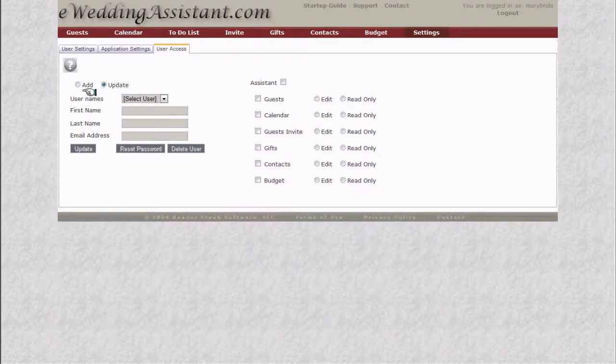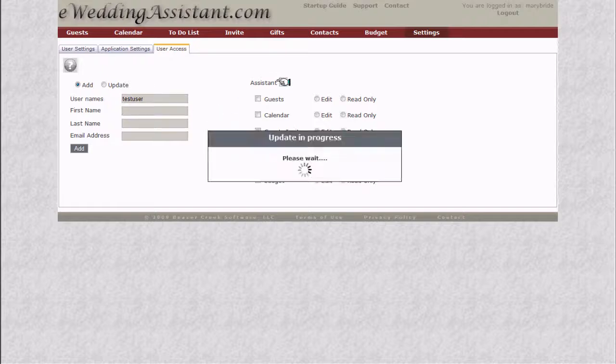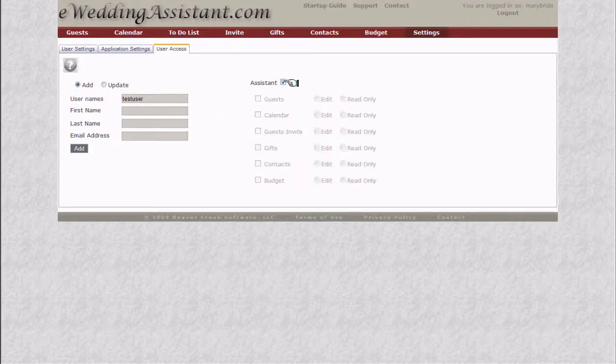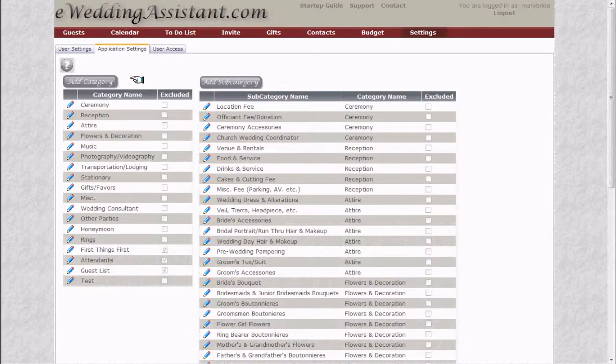Onto the settings page, one really important feature we have here is if you have friends and family members that are out of town or you want to help plan your wedding, you can create them a user and give them the rights that you want, which is an assistant who can help with all aspects, or just a person that you want to be able to see the guest page. You can just give them read-only access if you like, or they can edit. Maybe you want to give them access to the calendar, but you can do that there. You can also add or remove categories and subcategories.